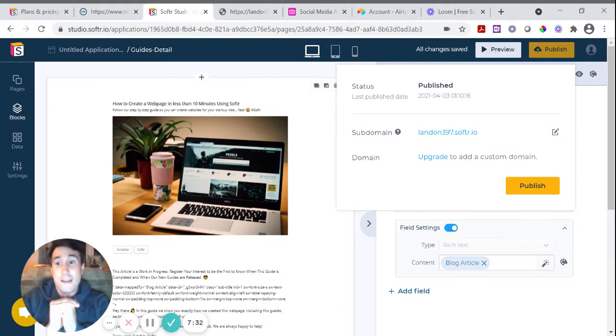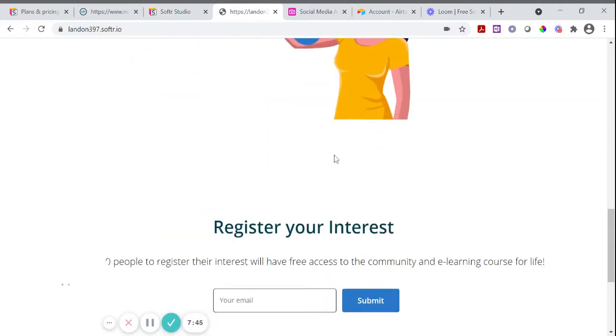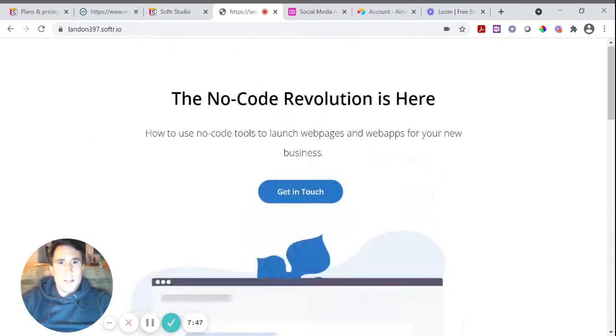And you could do that as many times as you like with as many different gatherings of data as you would like to present on your web page. Okay, so I won't need to show you that, but what I will show you is what our finished product looks like.